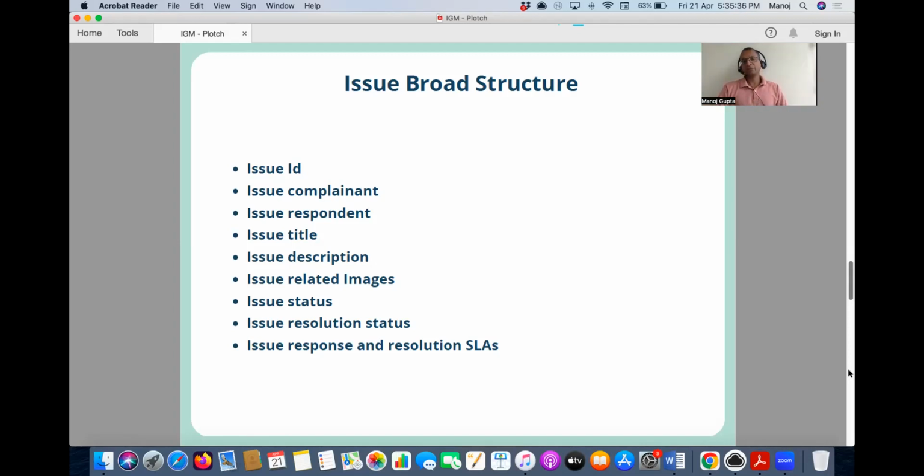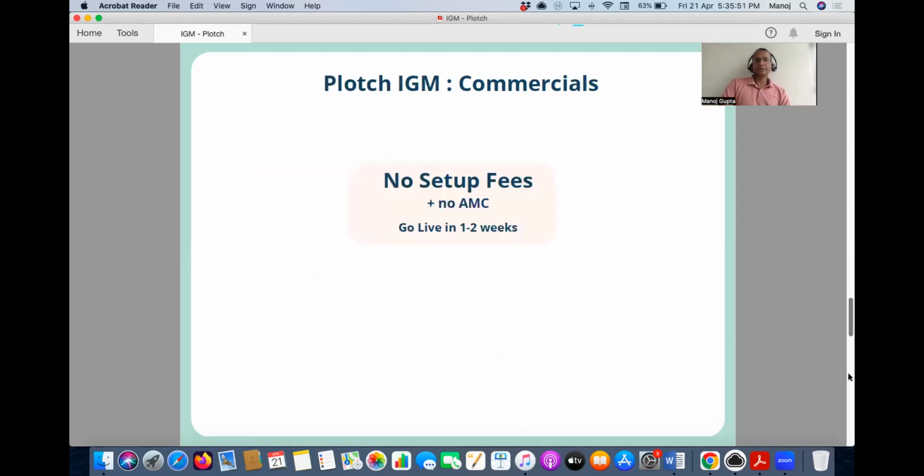The TATs that we're talking about: the issue response has to be responded to within 1 hour. Issue resolution has to happen within 1 day. All those things, the SLA, is also part of the issue. So this is basically at a very high level.